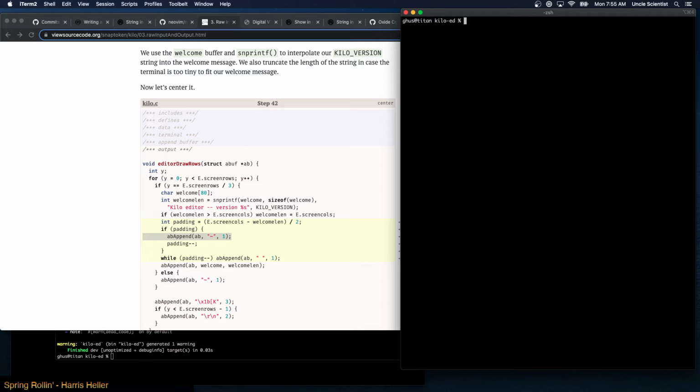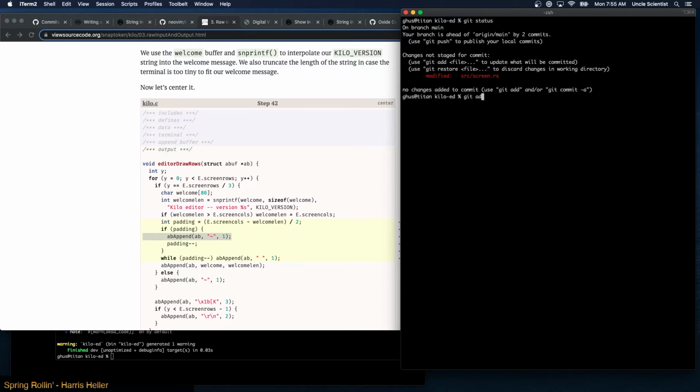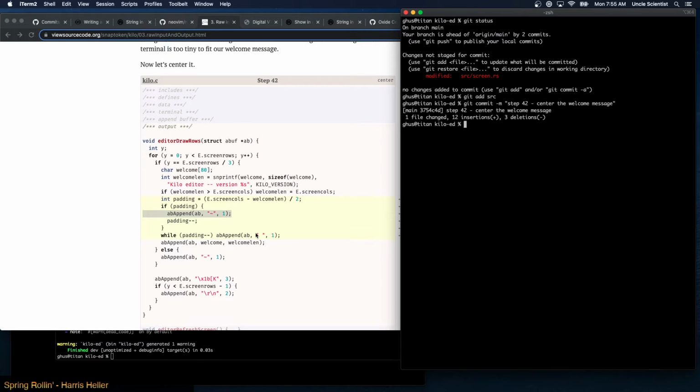Control Q, git status, git add, git commit, step 42, center the welcome message. Very key important thing about learning how to make an editor.